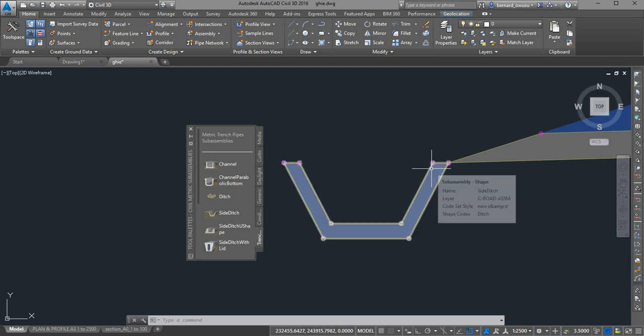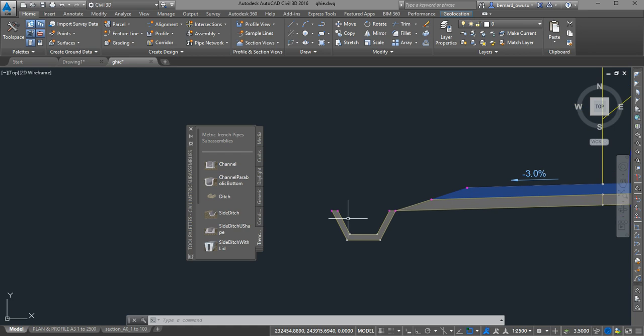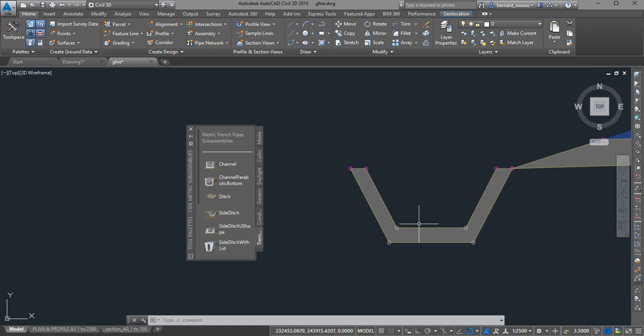So this is, let's say, a trapezoidal drain. Please, do you all have something like this? Please, who is not having this? You have it. Yeah. We all have it.